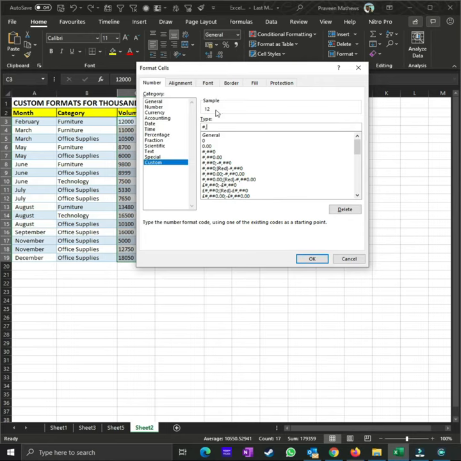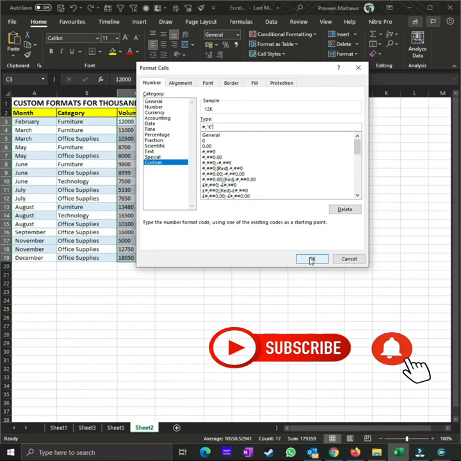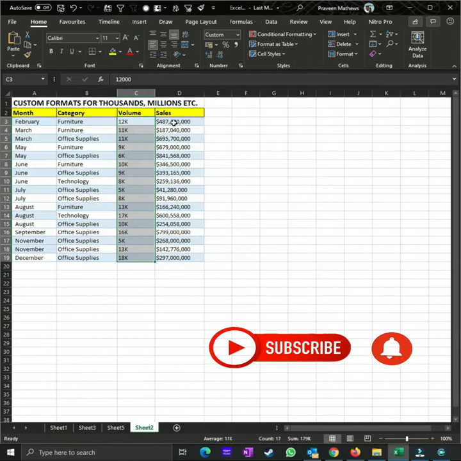And I want a text to appear alongside it, so you would put that text in between quote marks. So here I want a K to appear after the 12, so 12K. You can see how it appears in the sample box above. Click OK, you can see that it's applied to all the numbers.